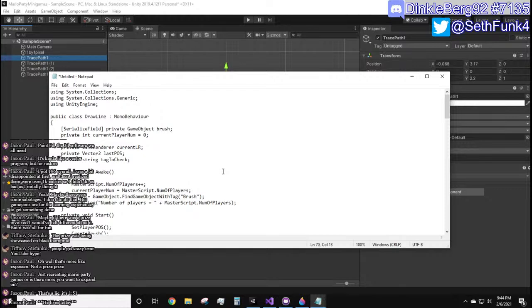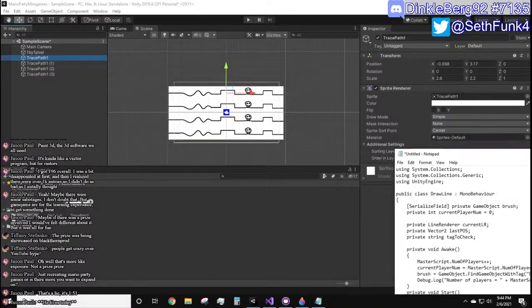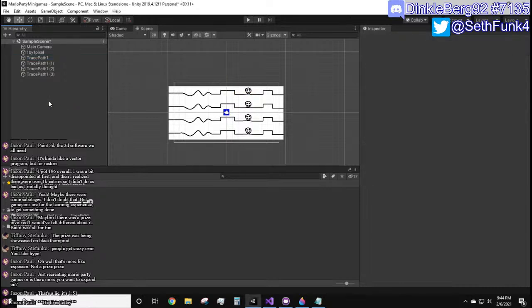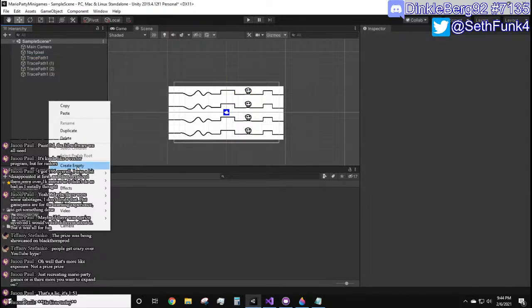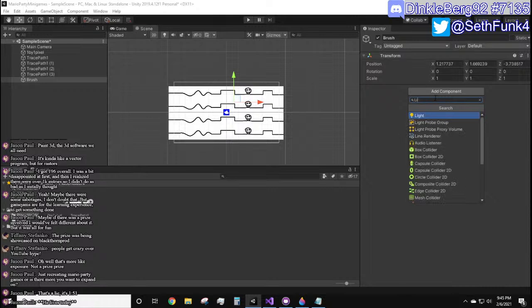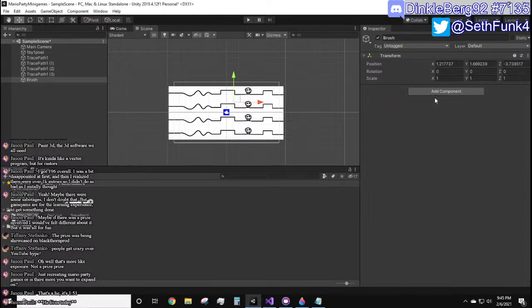So with all that being said, we should actually try to make this game work, right? So I'm going to move that off to the side. And I know right off the bat, I need to make an empty object. I'm going to call this brush, because I need something with a line renderer on it. And brush. I'm going to add the component. Here we go. So we'll call this a line renderer.